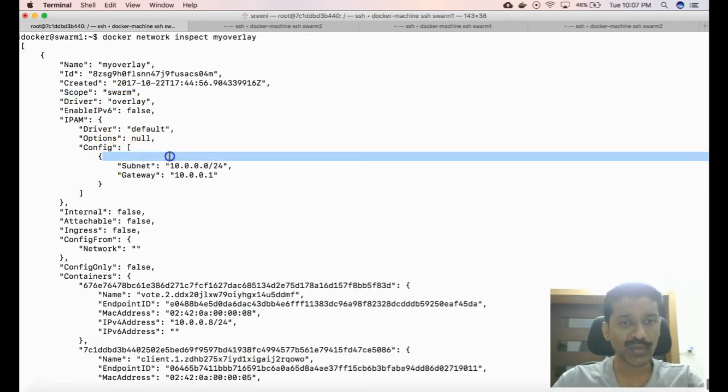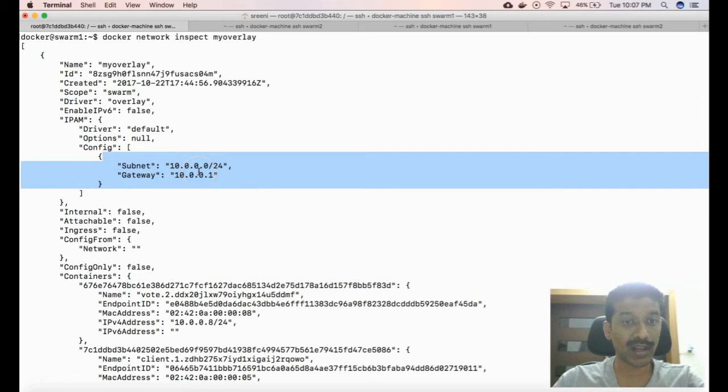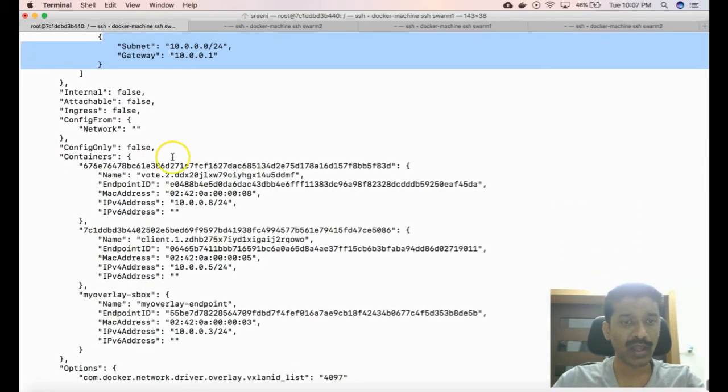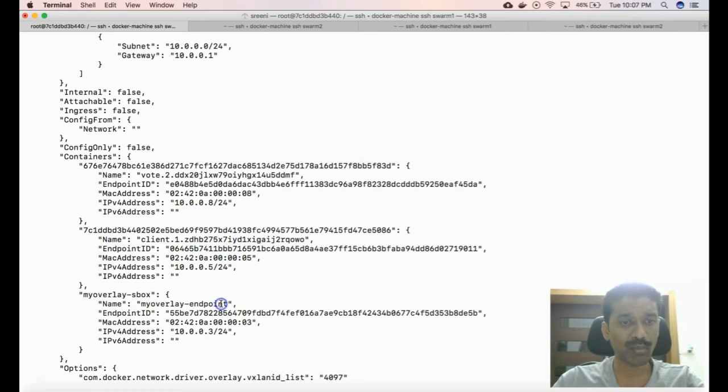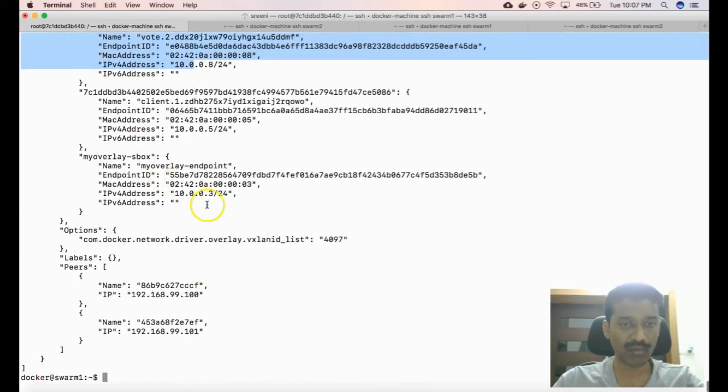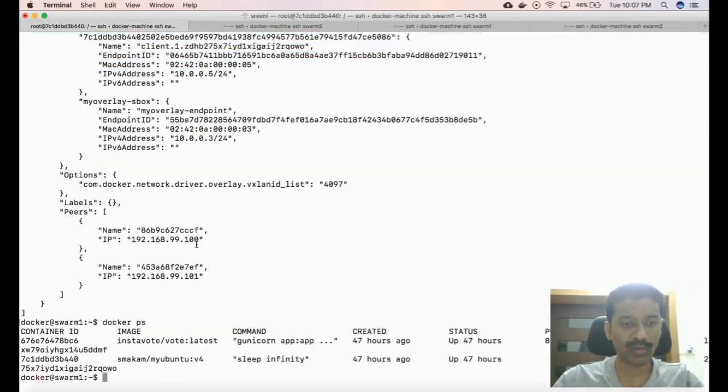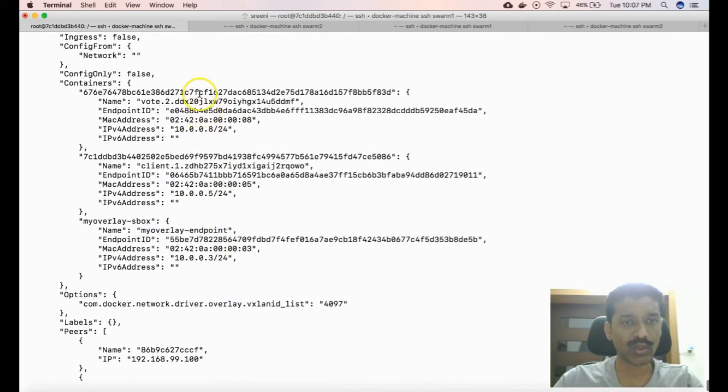And from an IP address perspective, this is the IP address range that is assigned to the overlay network. Any container that is assigned to this overlay network will get an address in this network namespace. And if we look at what containers are part of this overlay network, there is vote.2, there is a client.1, and then an overlay sandbox, which is a sandbox associated with the overlay network. If you look at Docker PS, we see that in this particular node, we have one instance of the OAuth and one instance of the client, and those are the 2 containers that show up here.